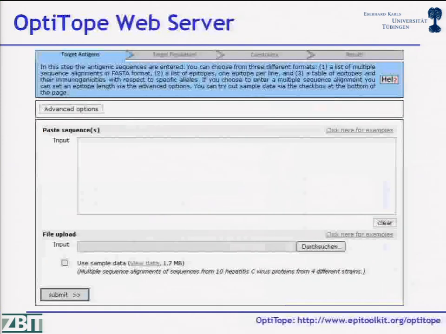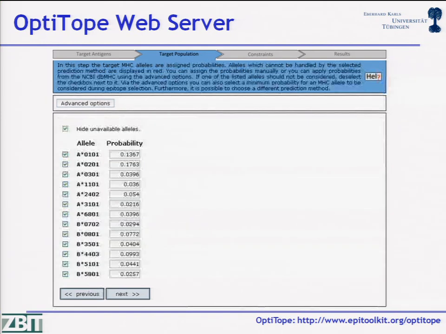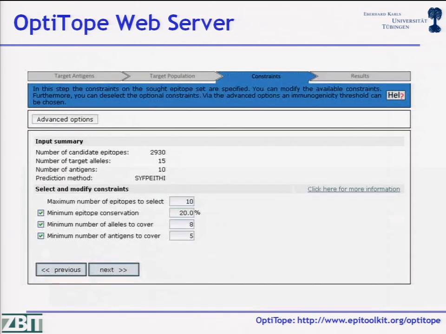We have implemented this also as a web server, which is called OptiTope. And here you just paste in the antigen sequences that you're interested in. You then can select the target population, say you want to optimize your vaccine for the North African population or any other. We basically take the allele frequencies from a database, or you can enter the allele frequencies manually. Basically, these are the two parts of the input. You define the antigens, you define the allele frequencies, and then you need to define a couple of constraints.